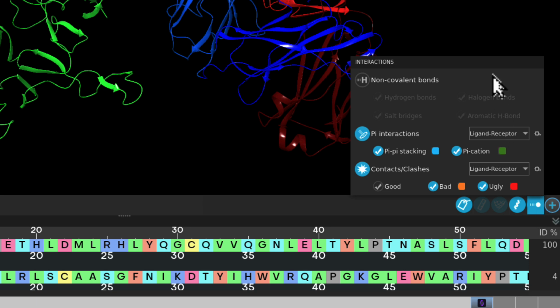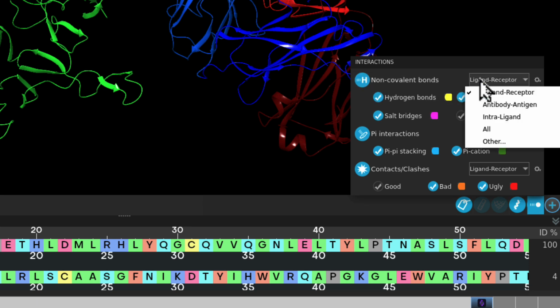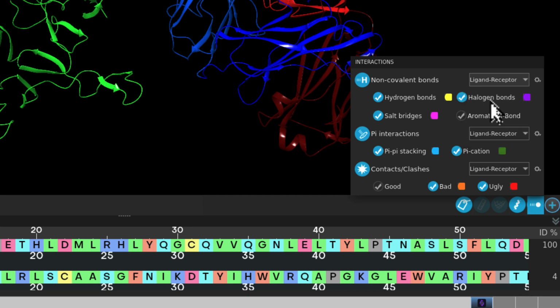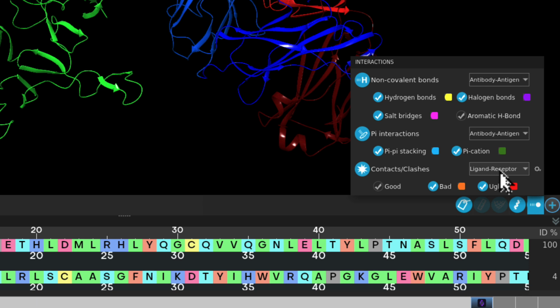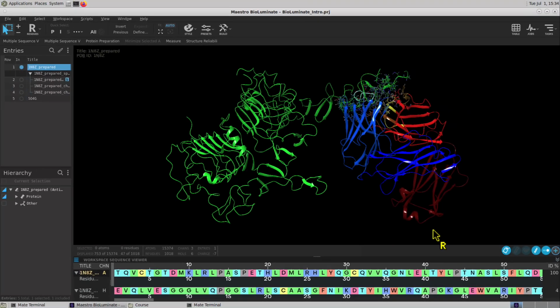Let's first turn on all of the non-covalent interactions. Since the default setting for the interactions is ligand receptor, let's switch non-covalent bonds and pi stacking to antibody antigen. This shows all of the interactions between the antibody and antigen in the workspace. There is also the protein interaction analysis panel, which could be helpful for deciphering different protein-protein interactions. There are other toggle features as well.